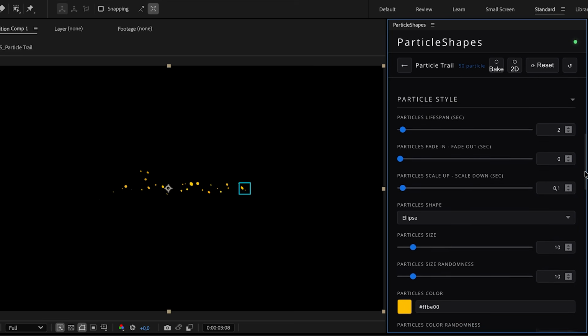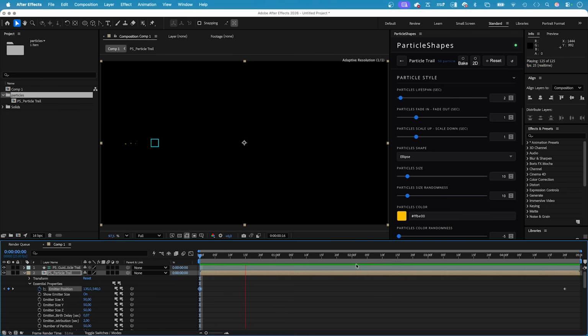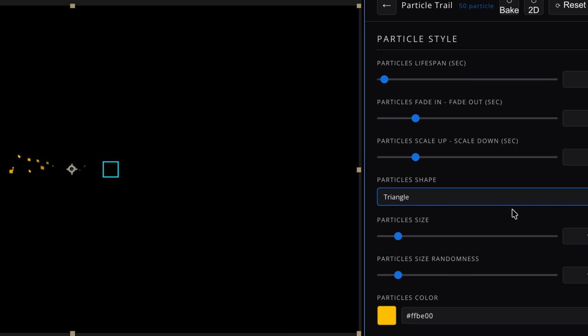So it's always a balance of different settings to get a result you think works. Let's move on. The particle's lifespan determines how long after birth the particles are visible. Particles fade in, fade out, and scale up, scale down determine how the particles appear and disappear, either by fading in and out or by scaling up from 0 or down to 0, or both. Change the particle shape here in the drop-down menu.